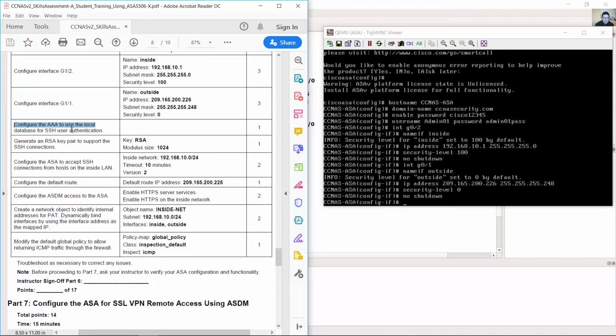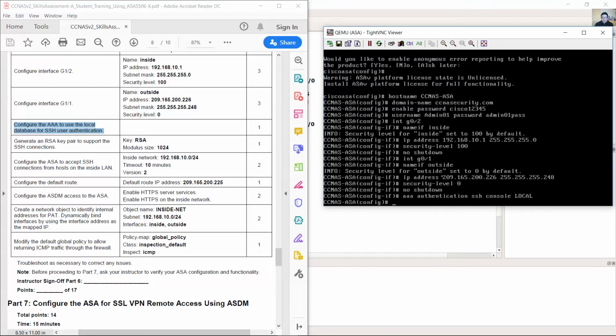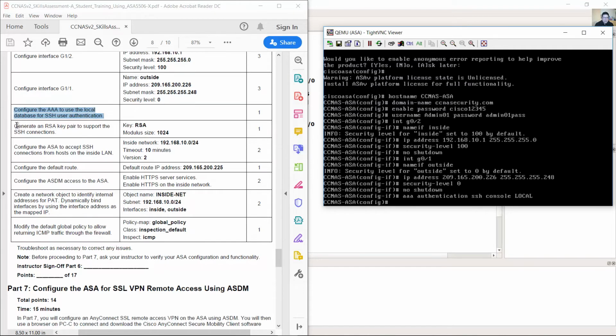Configure AAA to use the local database for SSH user authentication. AAA authentication SSH for console access, use the local database. Generate RSA key pair to support the SSH connections.